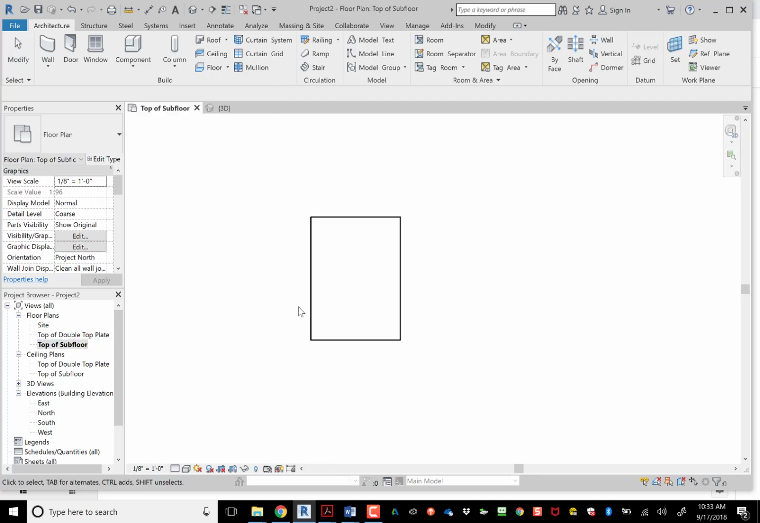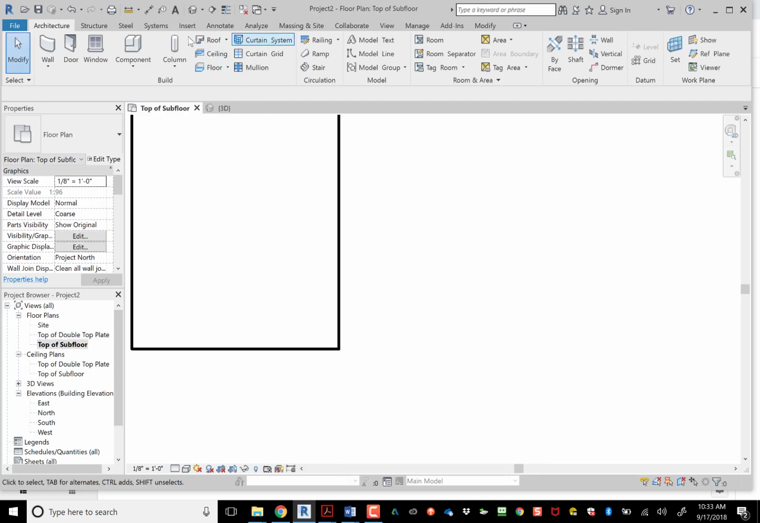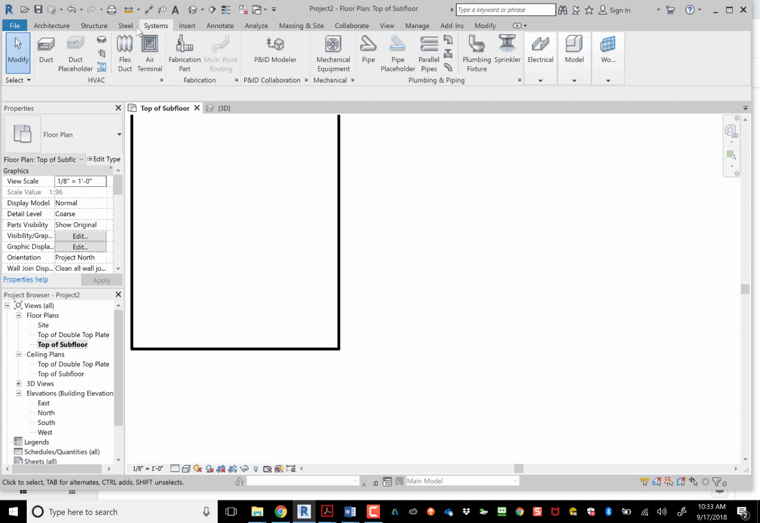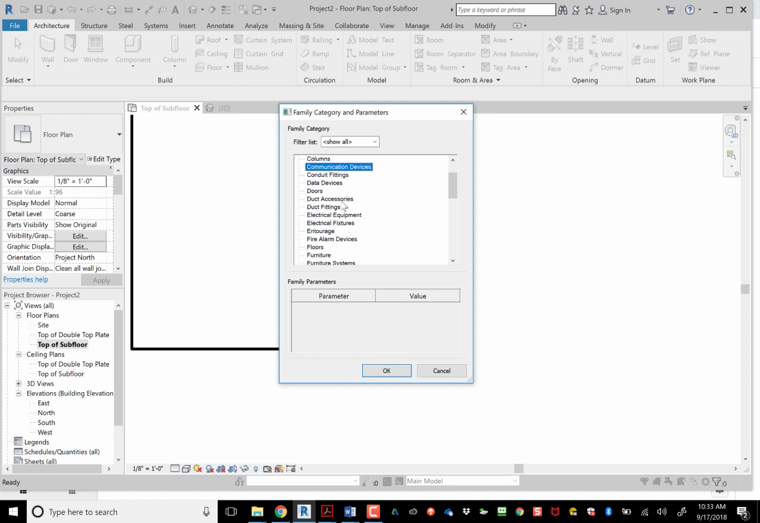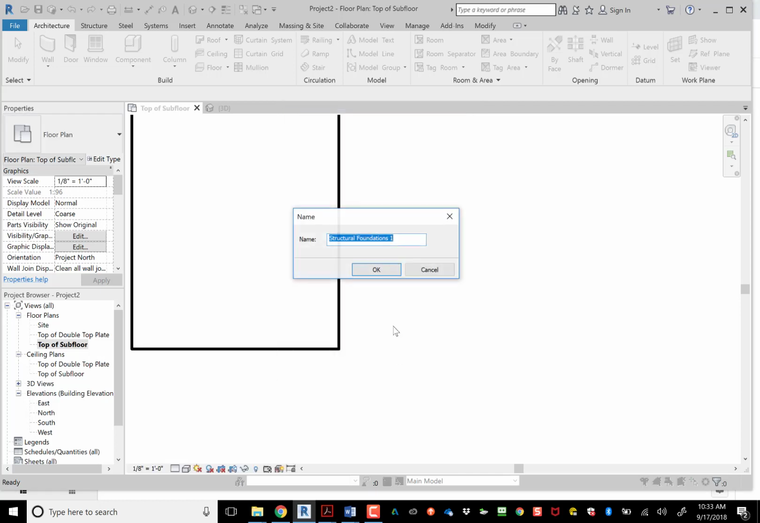Because you guys will all have some kind of pier block. Let me just throw something in here. I'm going to put in a foundation. What did you guys use for your, what did you use? Structural what? Oh, structural, perfect. Structural foundations, okay, and I'm going to call it pier block.